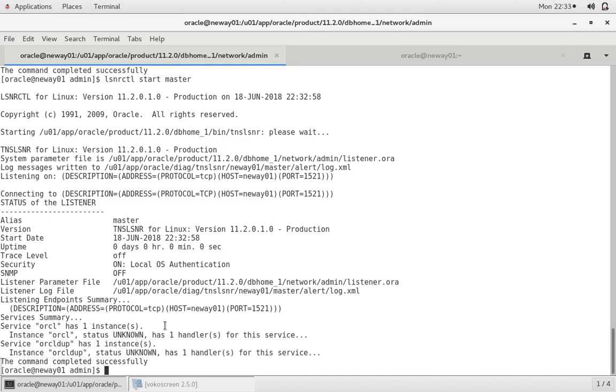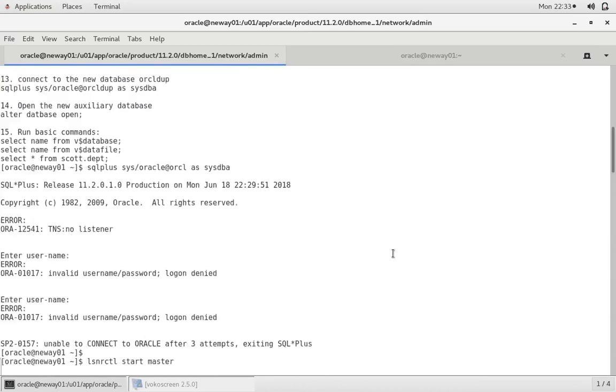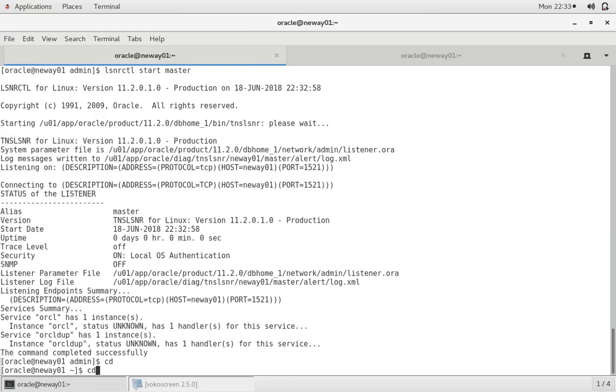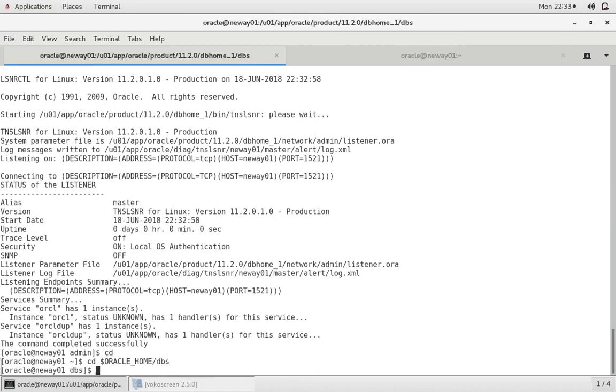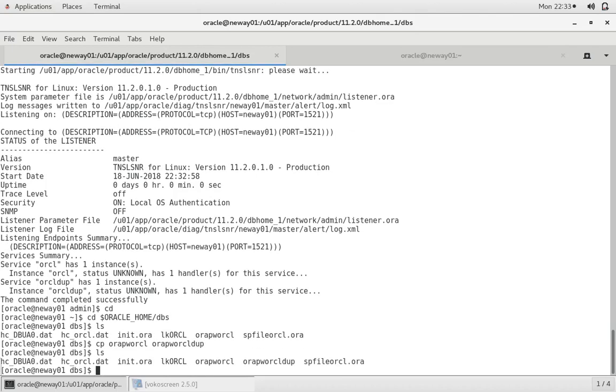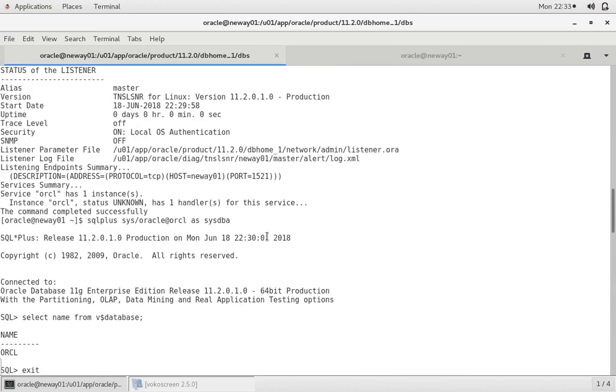These two things. Now the next thing it tells us to do, we're now on step number 4, is we have to copy our password file from the target to our duplicate. To do that, we cd to our Oracle Home /dbs. Now we want to copy the orapw file to orapwORCLdupe. Now we do ls. So we have the new password file for our duplicate or auxiliary database. So that's step number 4.